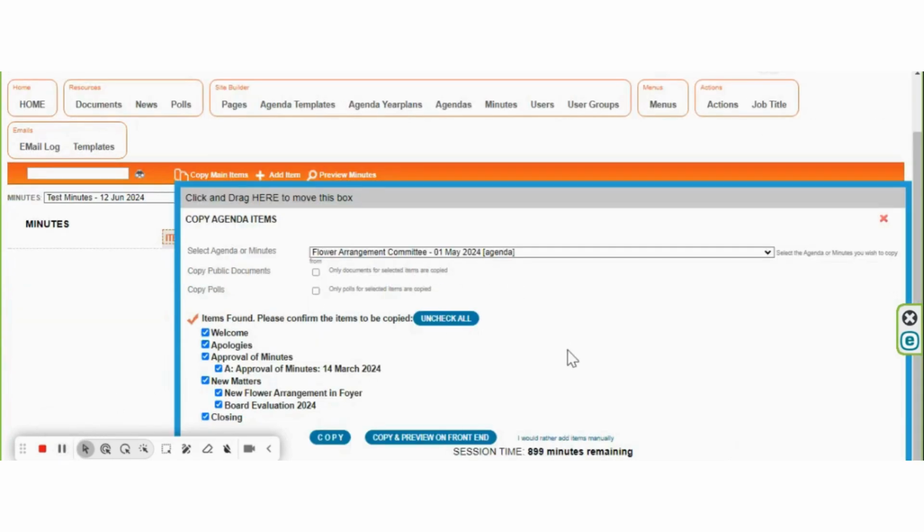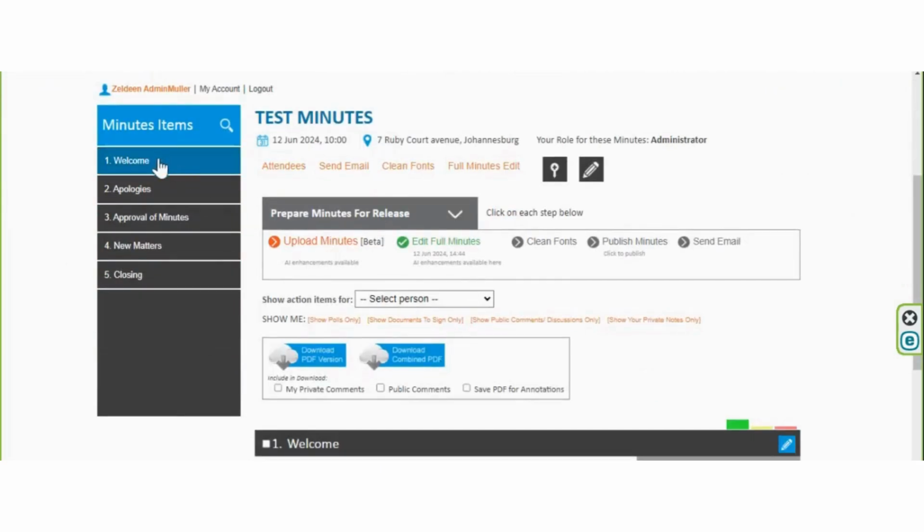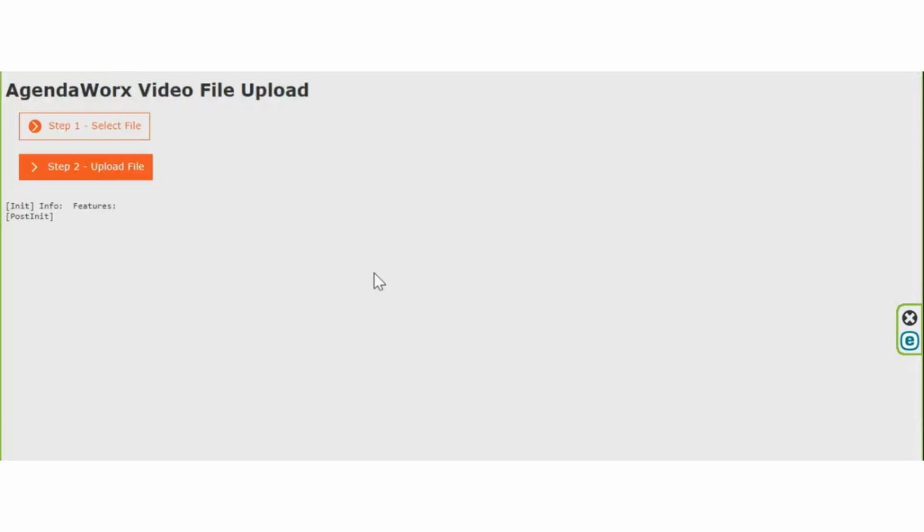Right, so I selected my agenda over there, and here I can see all my items. What I'm going to do now, I don't want to copy items from another agenda item, so I'm not going to click on copy. I'm going to click on copy and preview on the front end. All right, so this is my test minutes. These are all my minute items, coming from my agenda in my situation. I'm going to click on Upload Minutes.